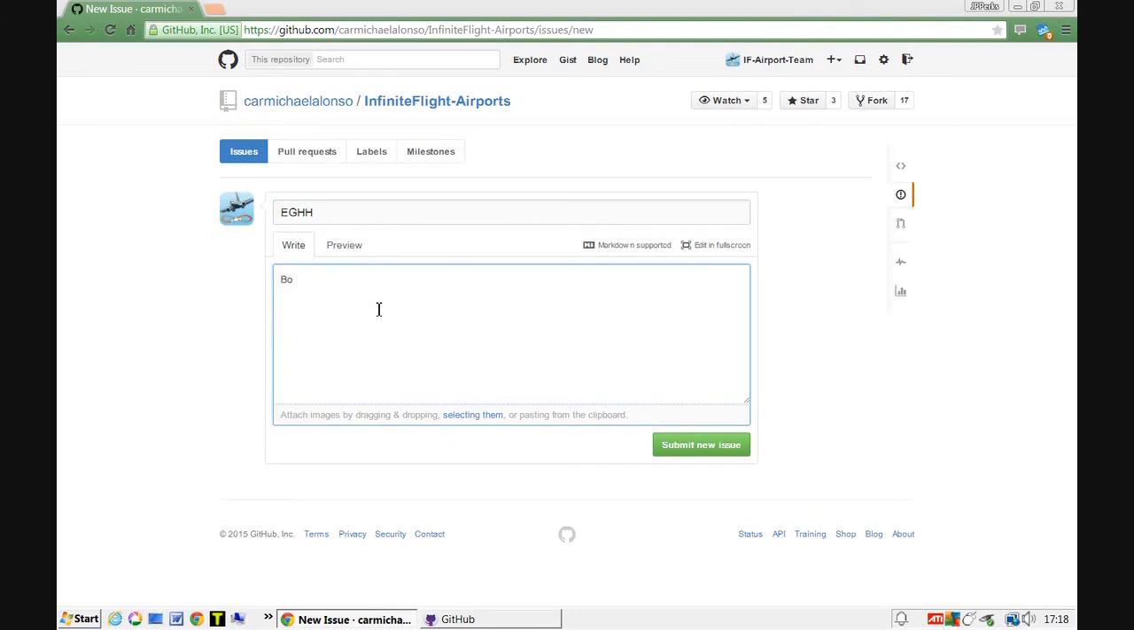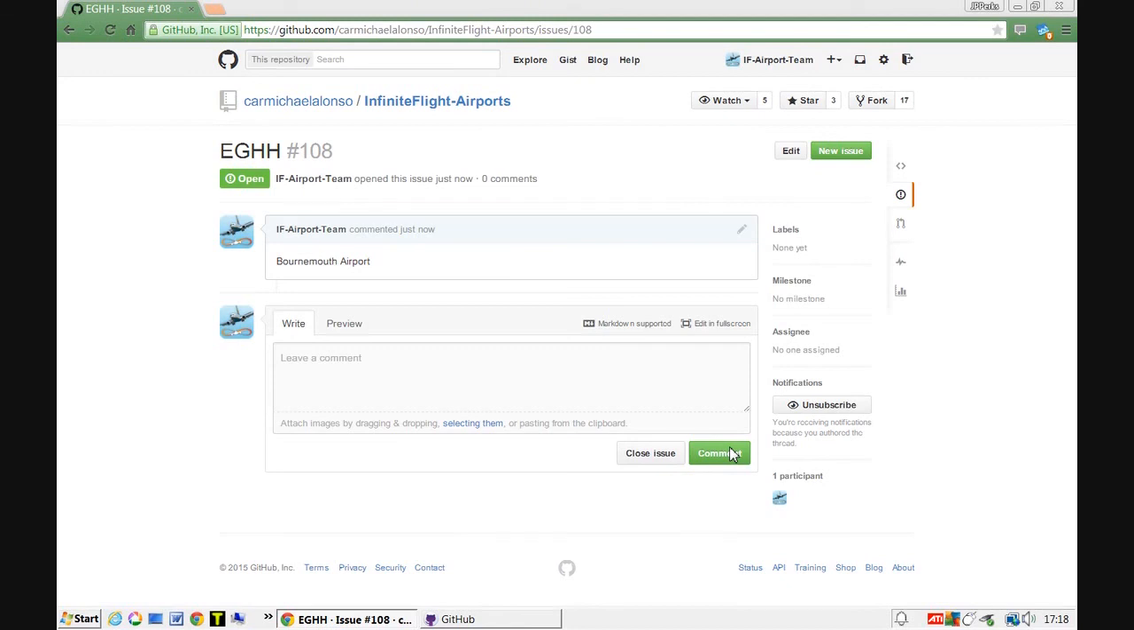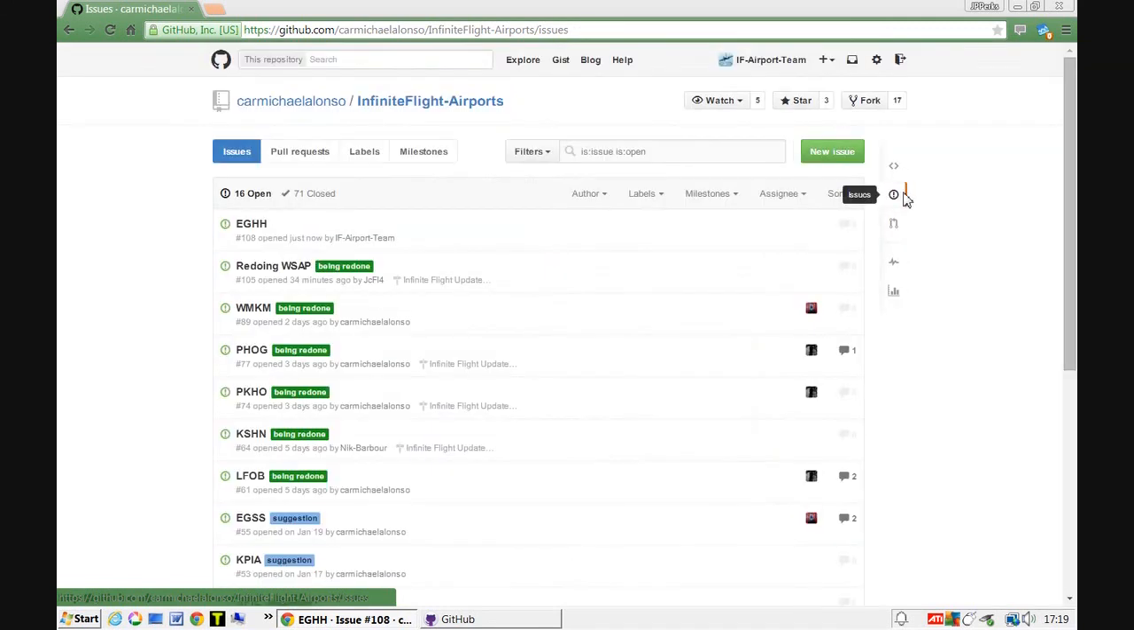Set the description to the title of the airport, which is Bournemouth Airport, and say that you would like to edit it. And then click Create Issue. In the Issues tab, you'll be able to check that it has worked, and you will see that you have created an issue.